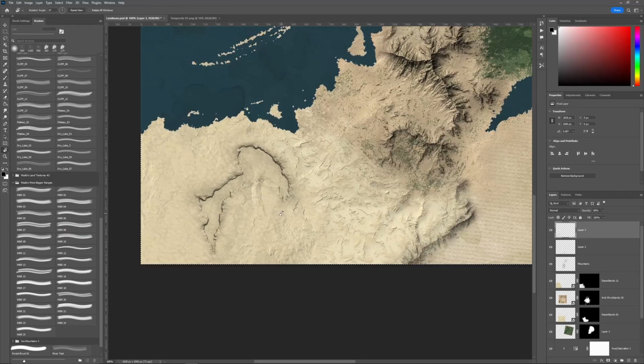In fact, you know what? Let's get rid of this whole inside part of the asset. That way it kind of slopes down, turns into more of a cliff. That's pretty nifty.